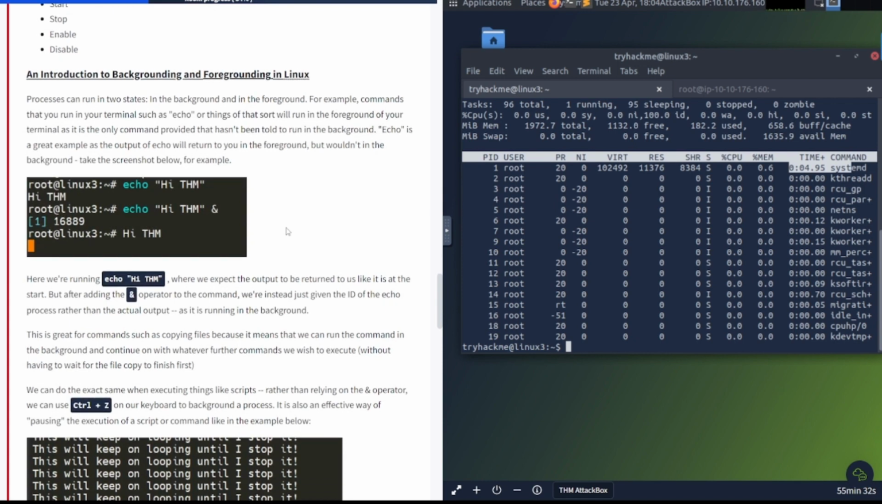An introduction to backgrounding and foregrounding in Linux. Processes can run in two states: in the background or in the foreground. For example, commands that you run in your terminal, such as echo or things of that sort, run in the foreground of your terminal, as it is the only command provided that hasn't been told to run in the background. Echo is a great example, as the output of the echo command will return to you in the foreground, but wouldn't in the background. Take the screenshot below, for example.